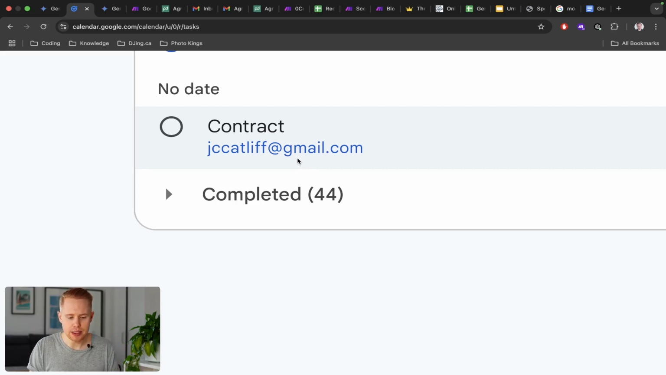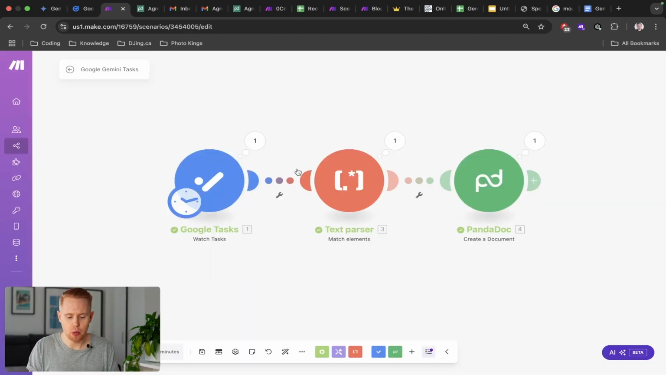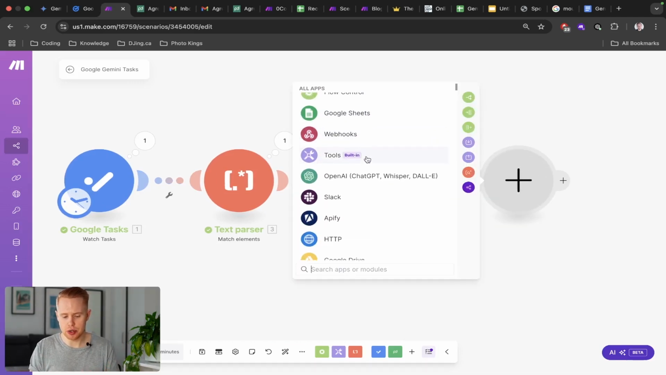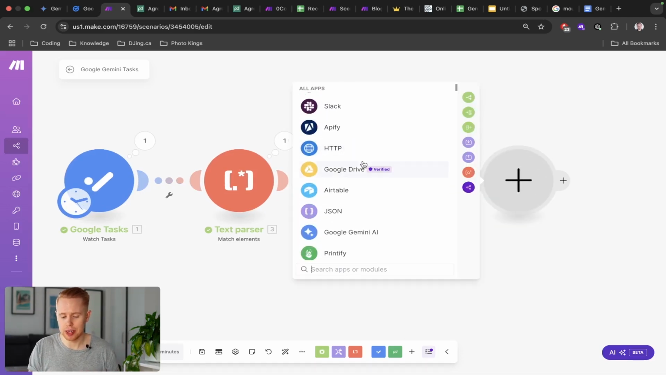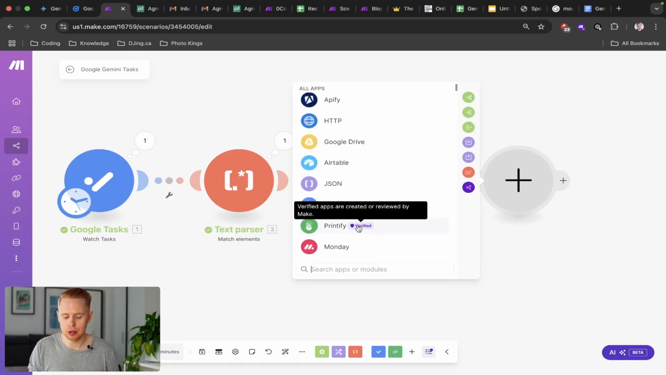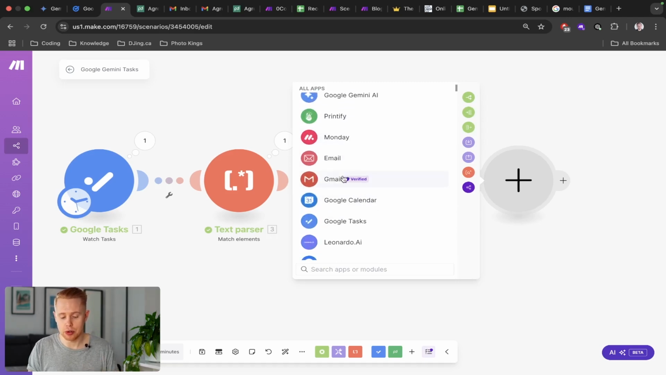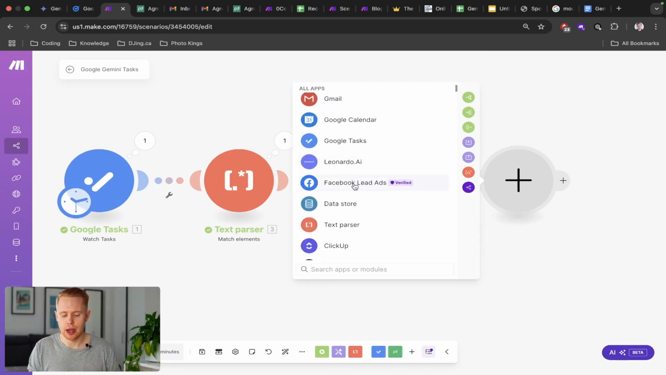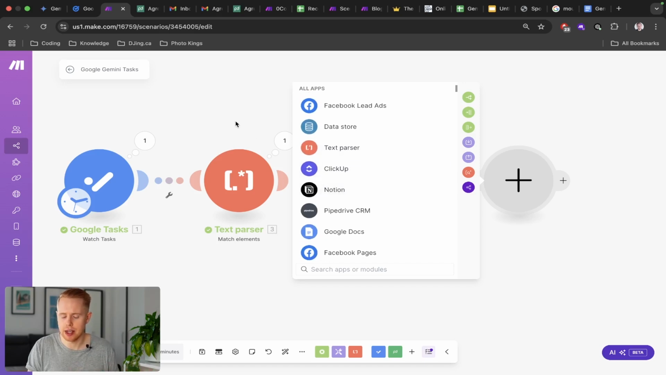What that means is that when this task is created, I've actually synced this up with something called make.com. Make.com is an automation platform that just connects in tens of thousands of other applications. If I just show you some of these applications, you probably use them already, like Google Drive or Airtable or Monday.com or your Gmail account, Google Calendar, Facebook, tens of thousands of applications, right?